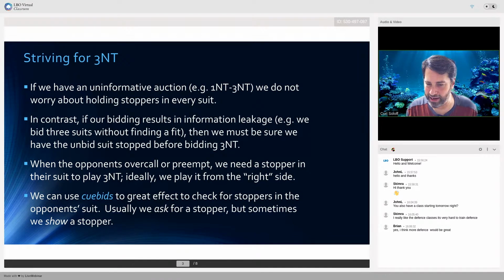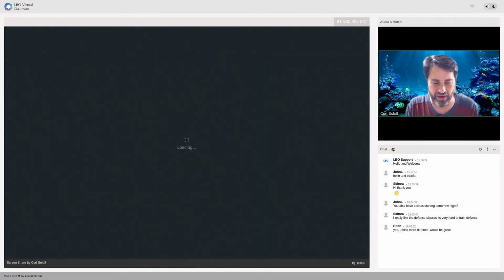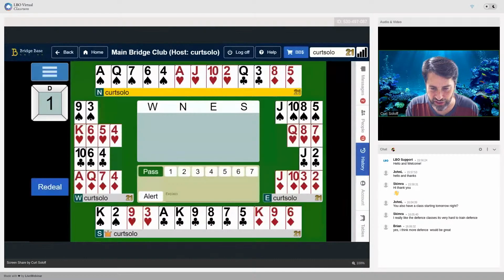And when it comes to dealing with stoppers in the opponent's suit, we might make a bid that is more of an asking bid. Partner, do you have a stopper? Or we might make a bid that is a showing bid. Asking is really going to be the most common. And so we will get into some of the details of that. Before we get into the Q bids, though, I thought we would take a look here at a couple of auctions where our opponents aren't bidding.